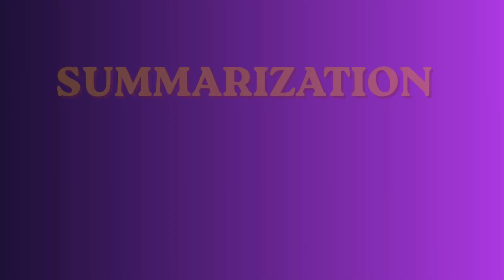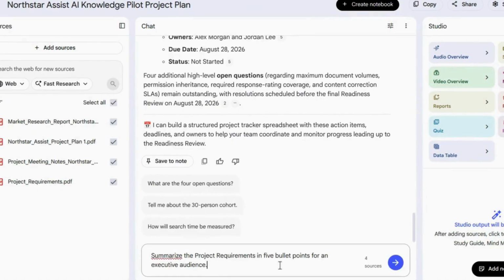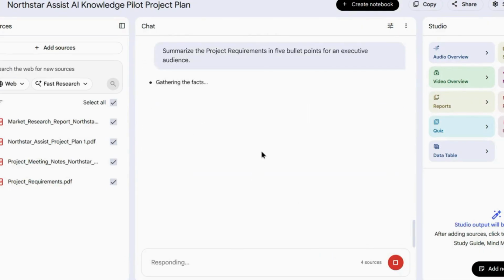Now, let's look at summarization. Suppose you have uploaded a 40 or 50 page report. You probably don't want to immediately read every single page. You can ask NotebookLM to summarize it.